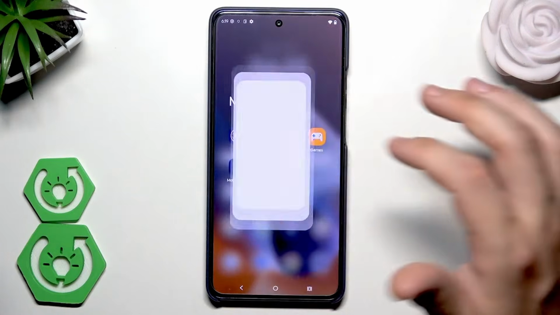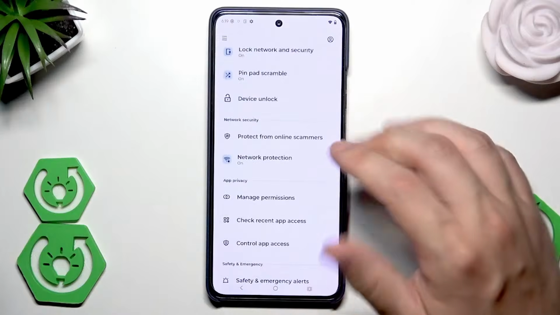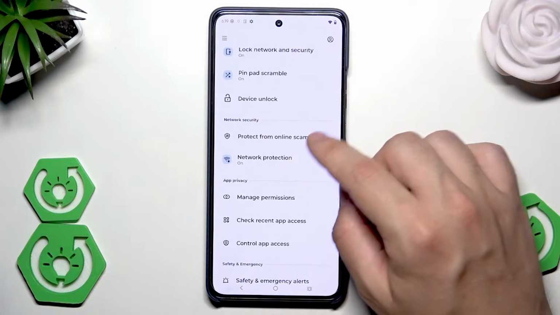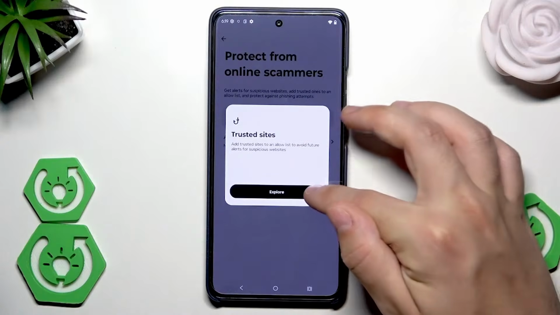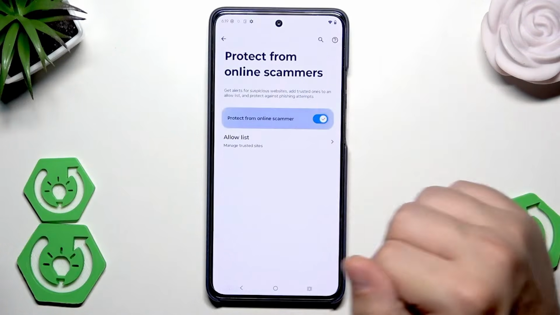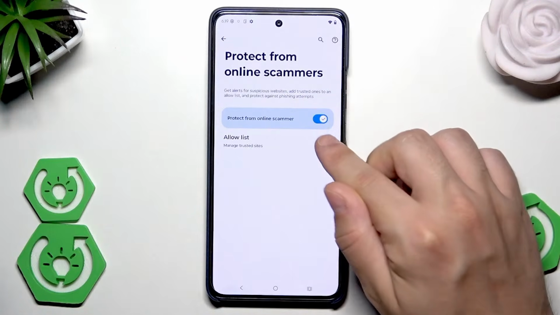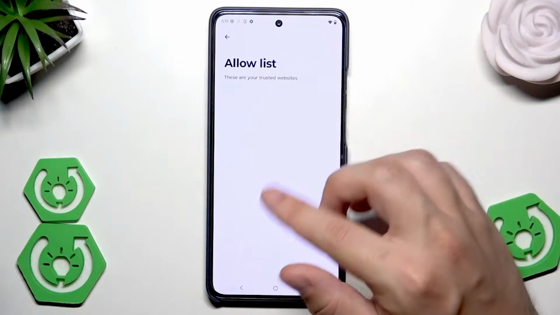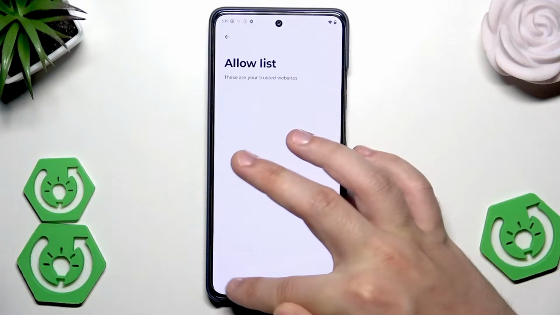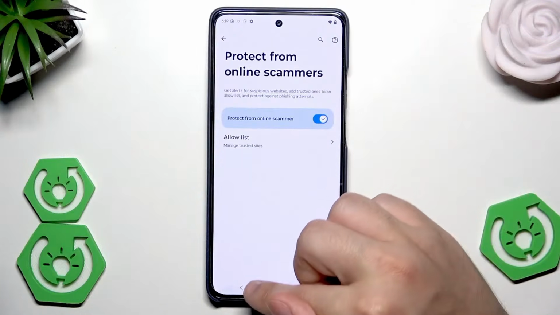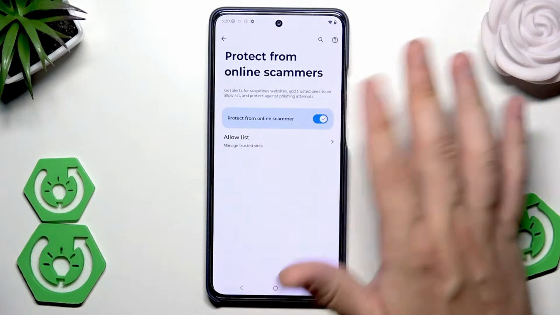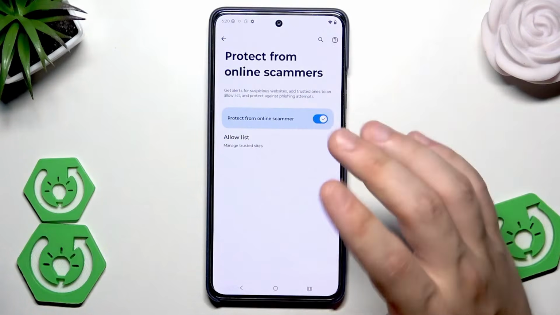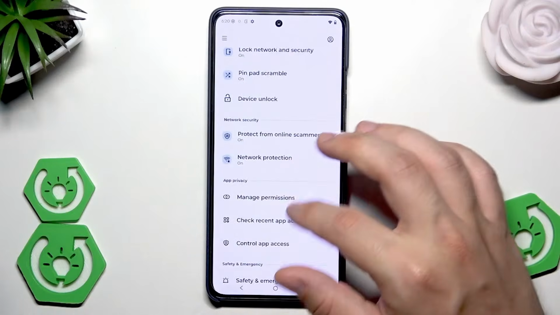Okay, now let's go back into the Moto Secure. We have also the network security, and we can enable it to protect from online scammers. Click on Explore. You can enable it. And now we have the allow list. These are your trusted websites. Currently there are none because I wasn't surfing the internet, but after some period of time, you will have alerts if some pages seem to be scamming ones.